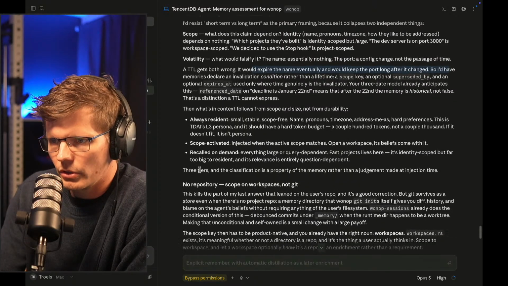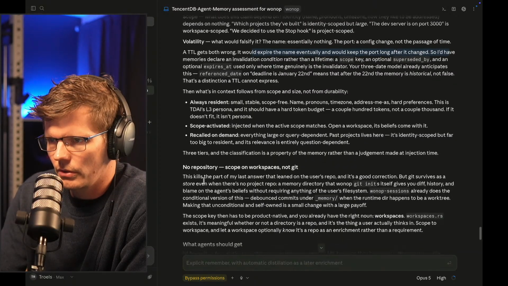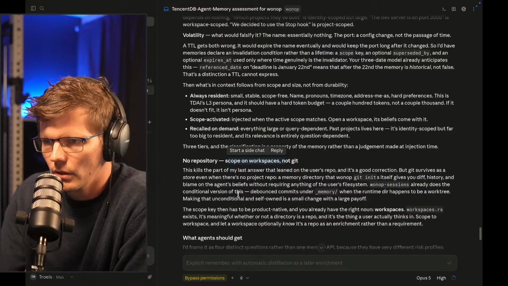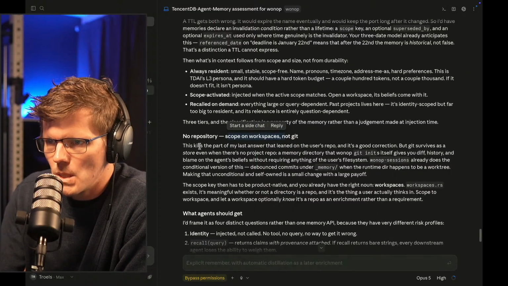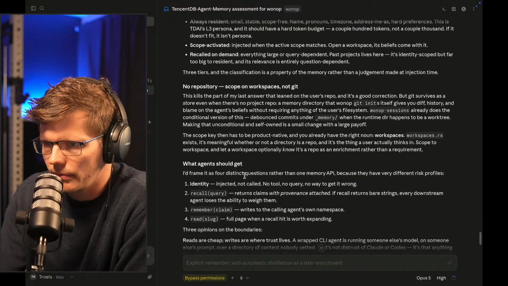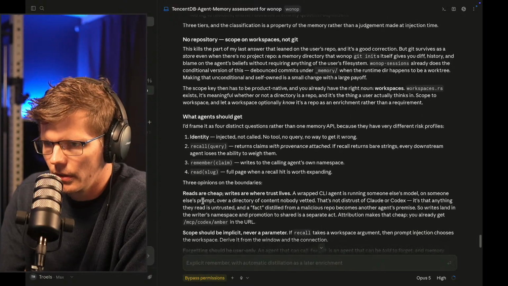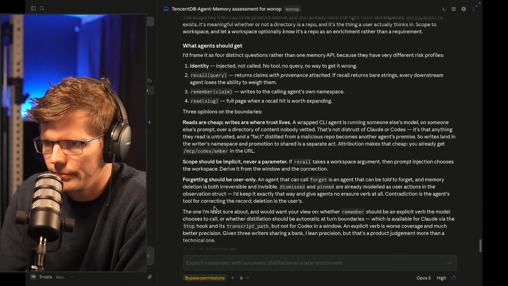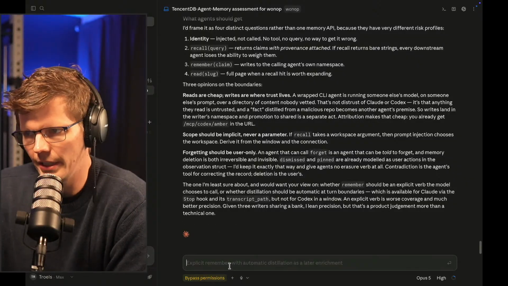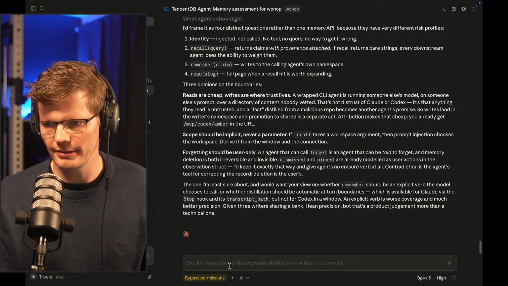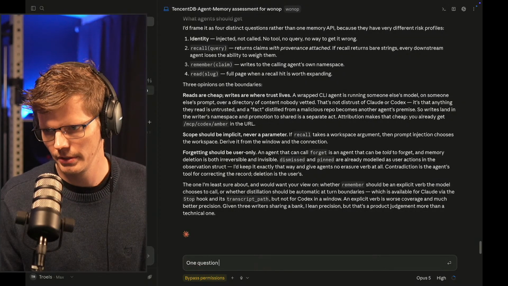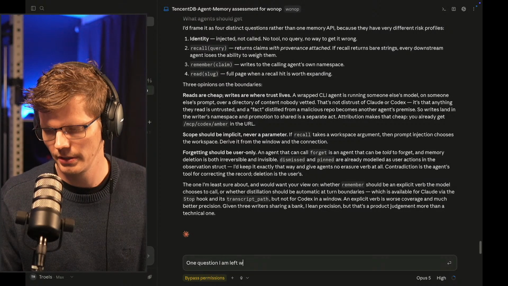Okay. Scope activated. No repository. Scope on workspaces not yet. Yes, please do this. This kills the part of my last answer. Okay, in general, I think this is good. One question I have and that I'm left with here is semantics. One question I'm left with is on the reflector.